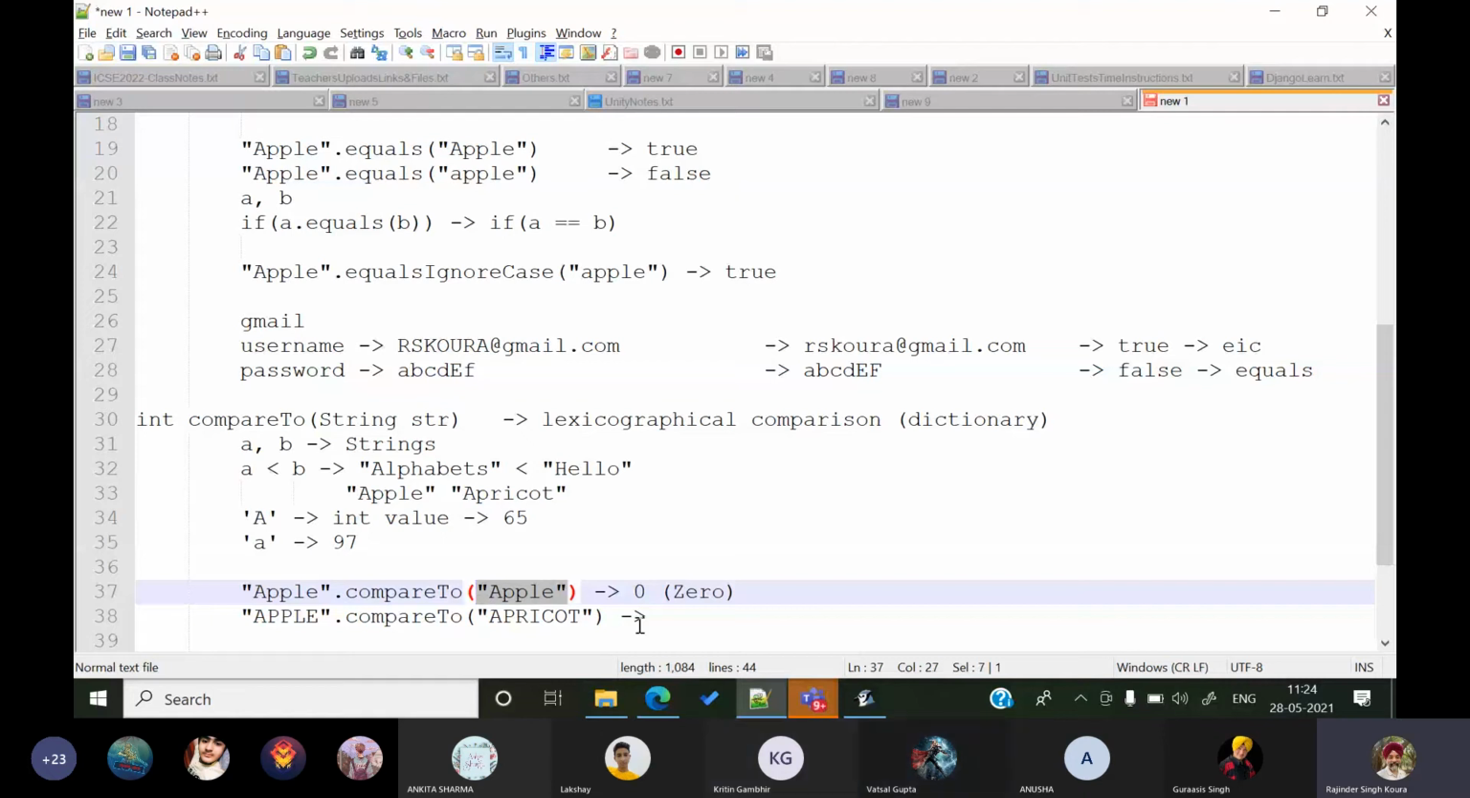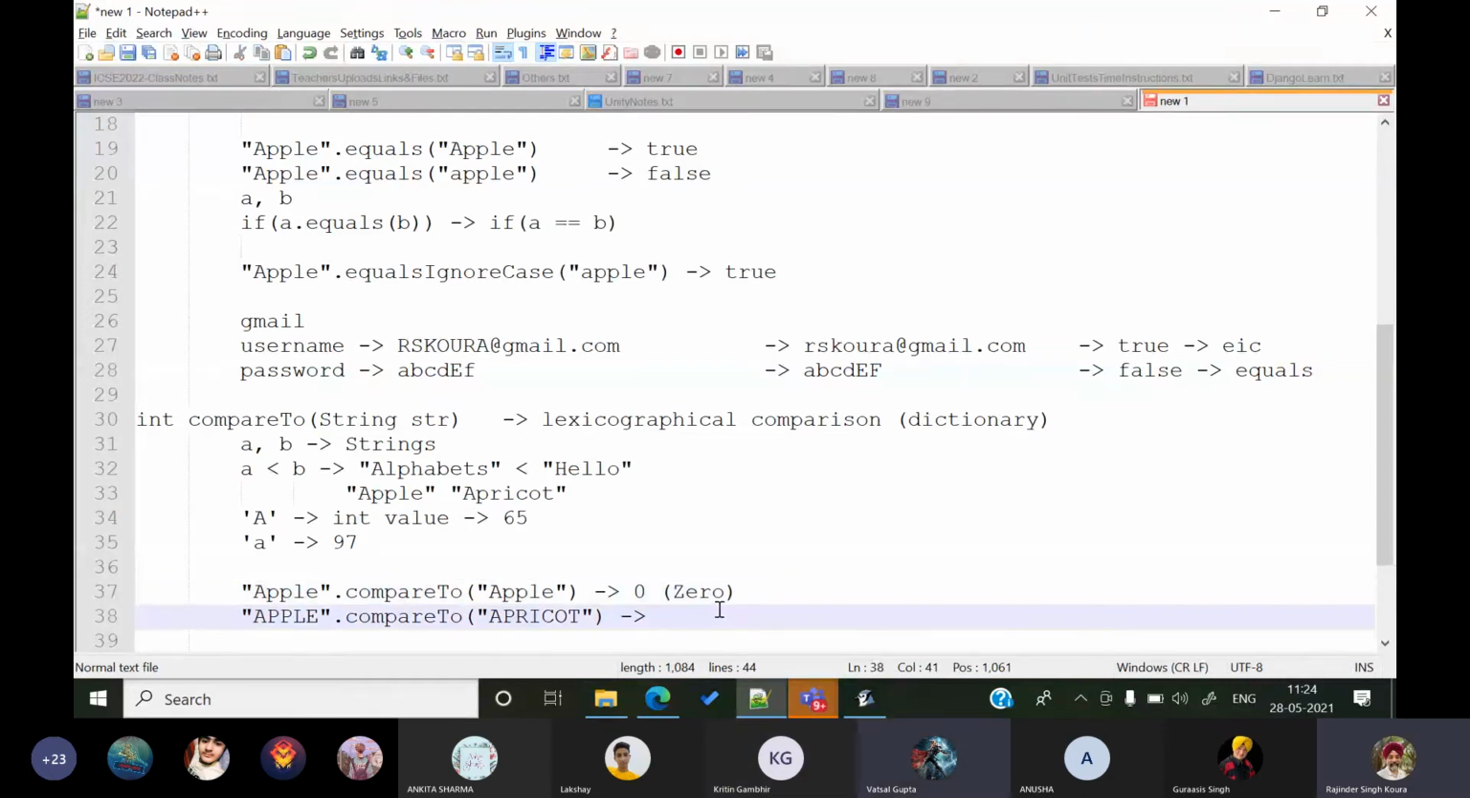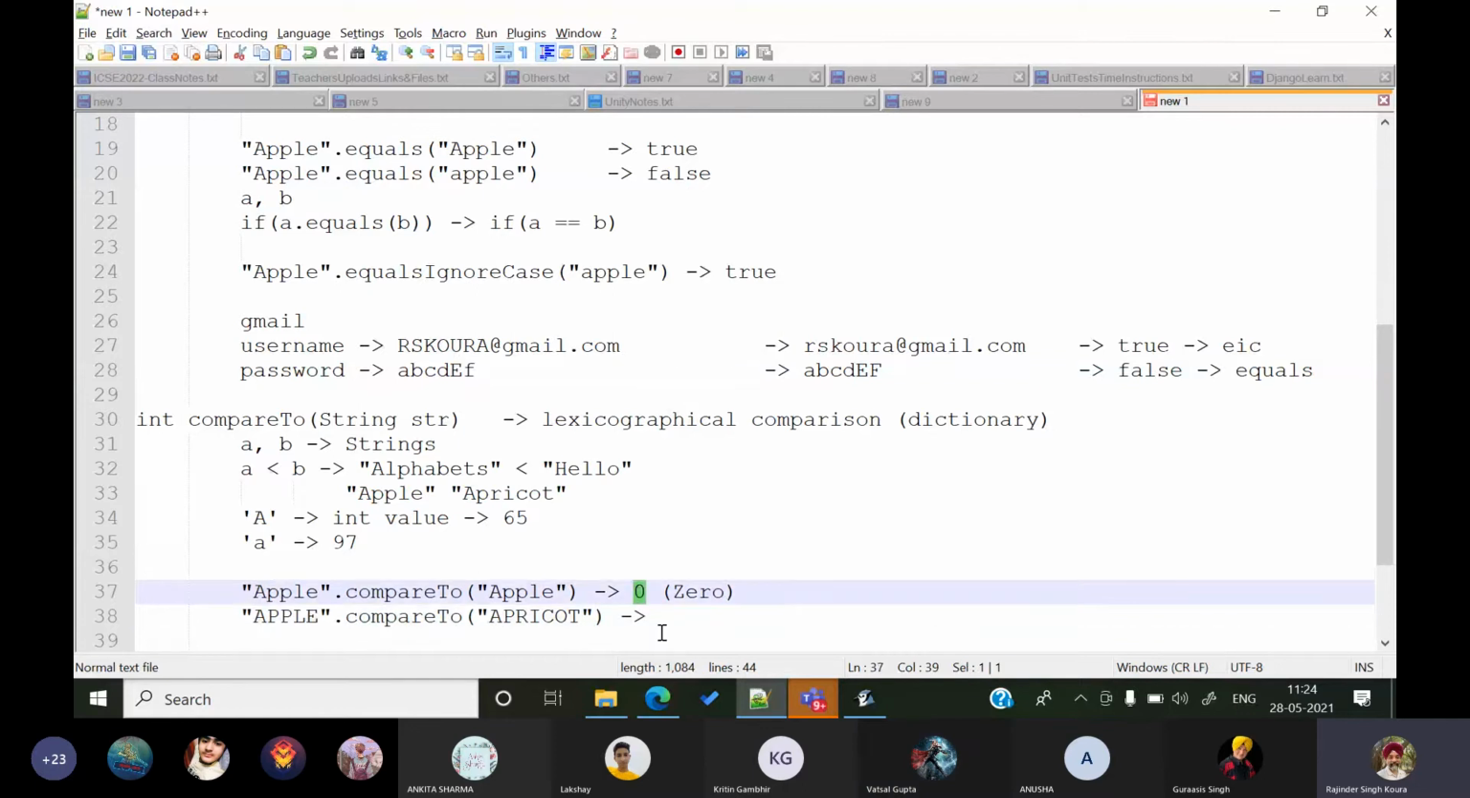Sir, can we change the value of the int which is returned? No, your voice is breaking. Am I audible now? Yes. Sir, in line number 37 you have written apple dot compareTo apple and it will return a 0. Instead of returning a 0, can we change this value? No. If you change the string, it will change this result value.